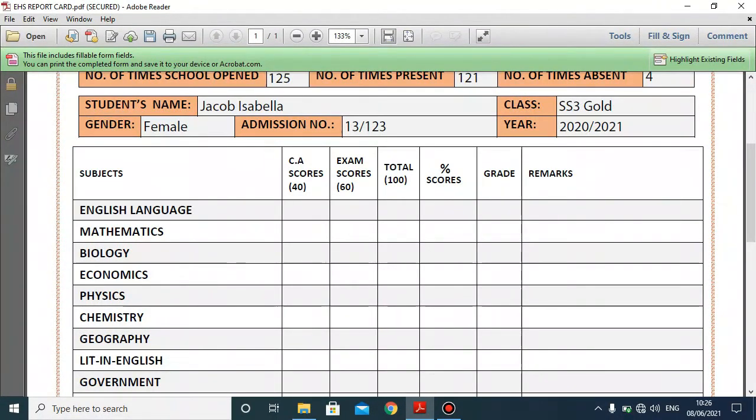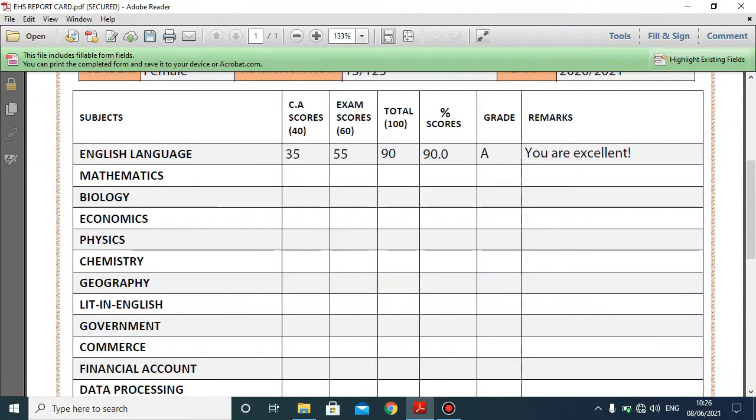Let's say for CA, this student scored 35, and in exam this student scored 55. So you can see automatically we have the total, we have the percentage, we have the grade, we have the remark, just like I've mentioned. So this school says, okay, just give us the automated remarks. We don't want to input that ourselves.